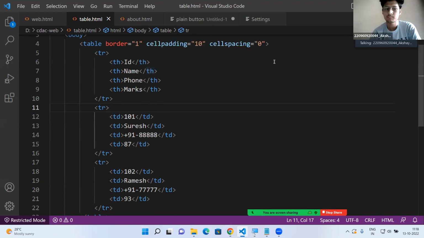Sir, can we use the input tag inside a table? Yes, definitely. You can use any tag inside the table, any HTML tag.